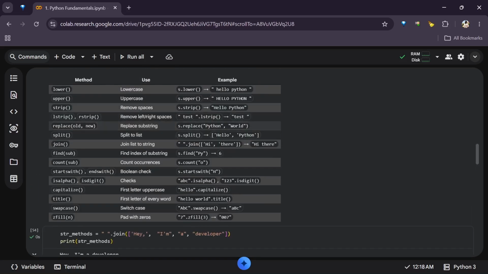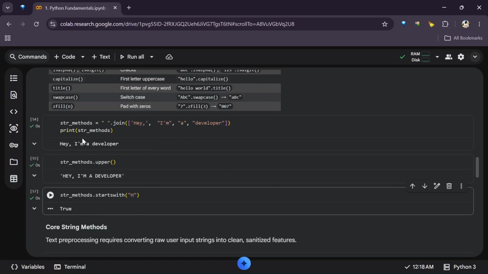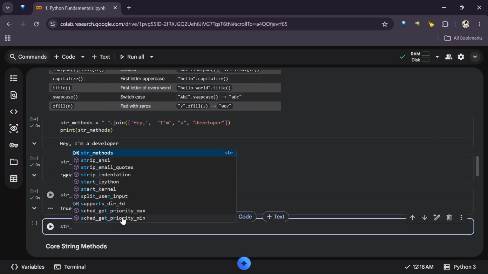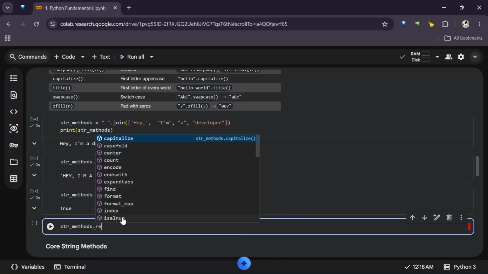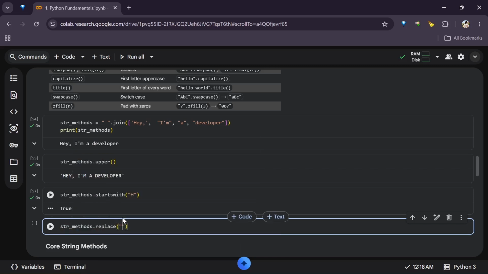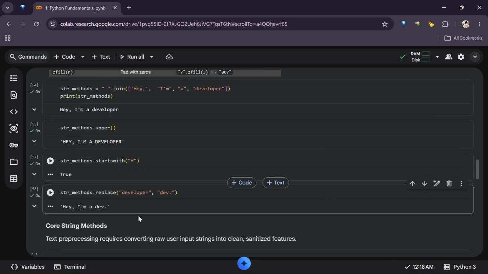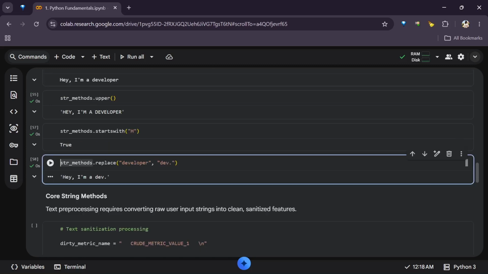So let's just pick replace and then we'll jump into another thing. Let's pick replace. So we'll say str methods dot replace. So I want to replace developer with dev. So we're replacing developer with dev, just like that. And if we run it, it says, hey, I'm a dev. So that's what we now get. Hey, I'm a dev. Okay. So if we print that, of course, it will be cleaner.